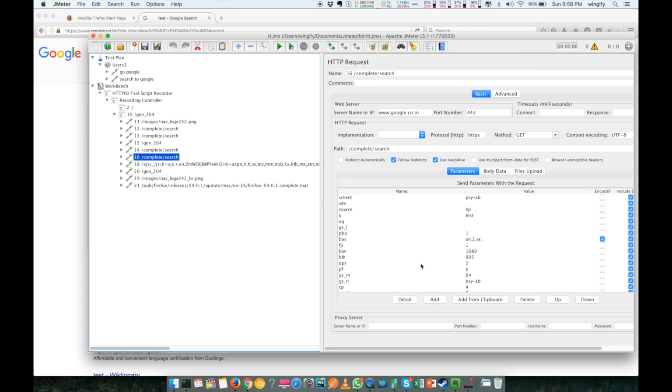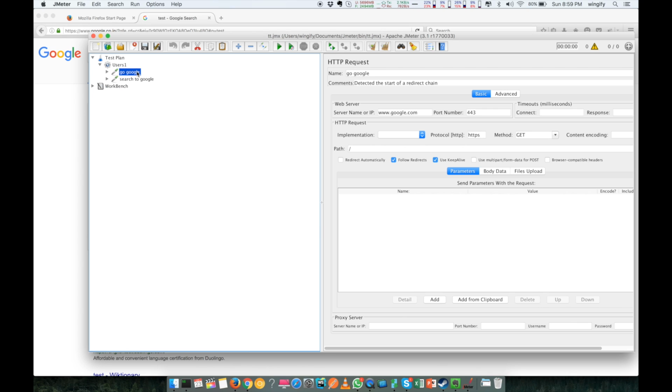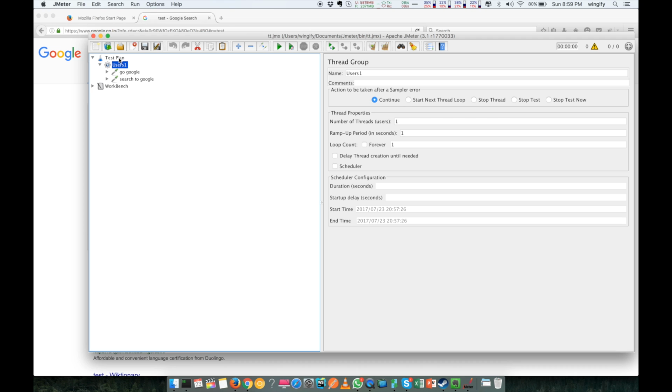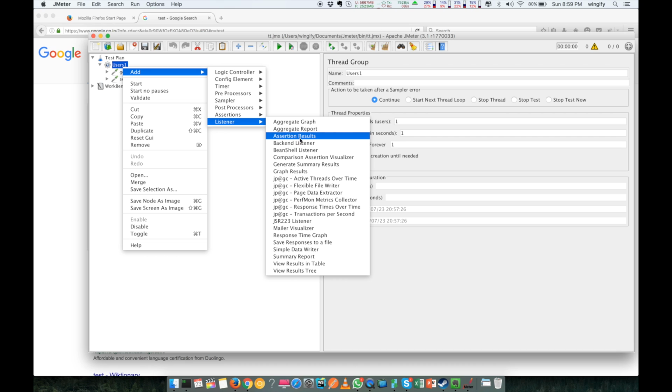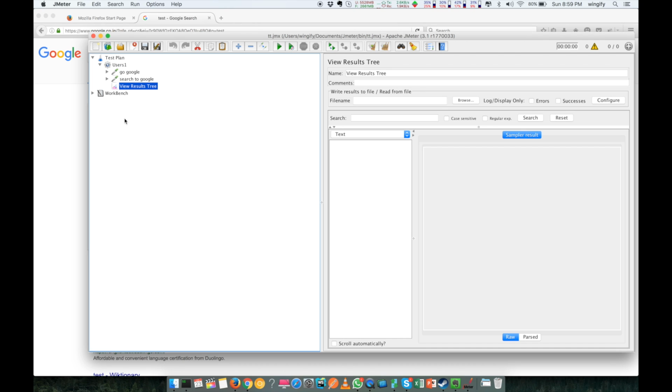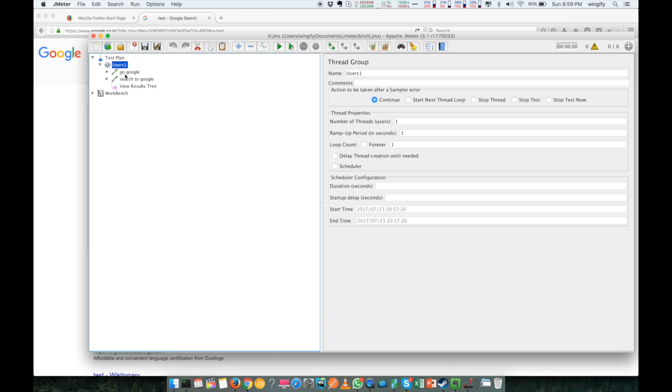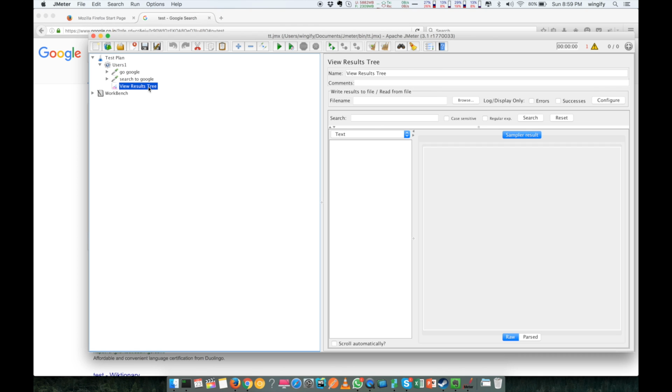We are not concerned about what happens after completing the result. So this is the user which will be doing certain things. We want to see results, so we'll add a View Results Tree listener. What this listener will do is, after whatever requests are going through, you can see the results in it. So this is one user doing everything. Let's click on this, go to the view results, and start.